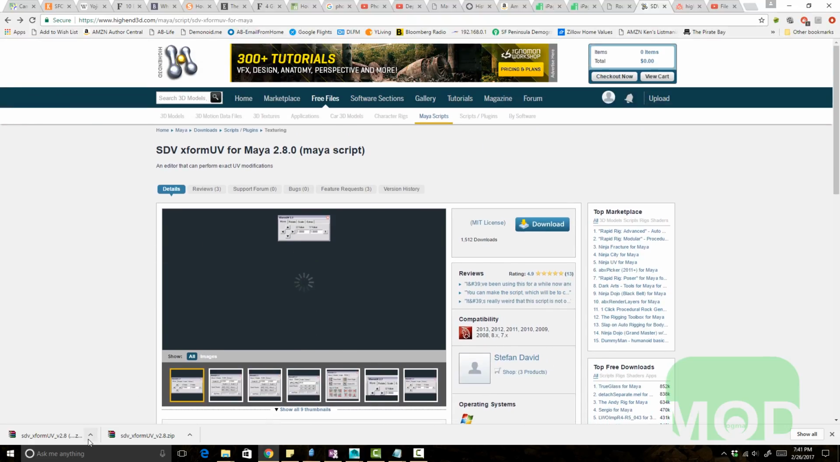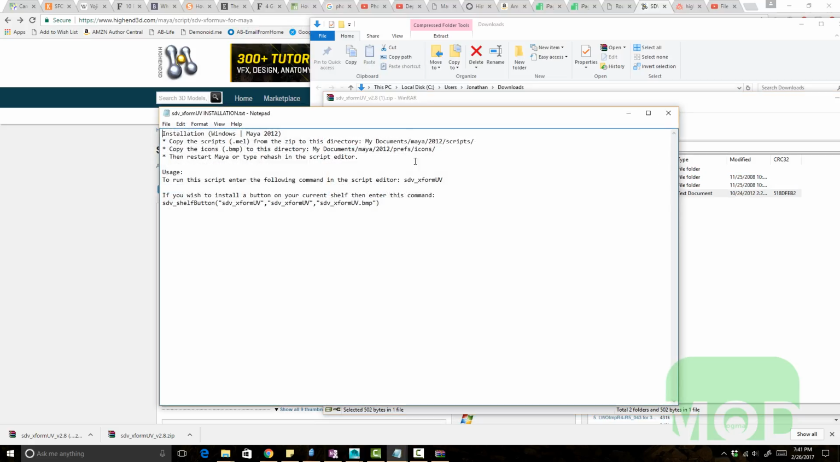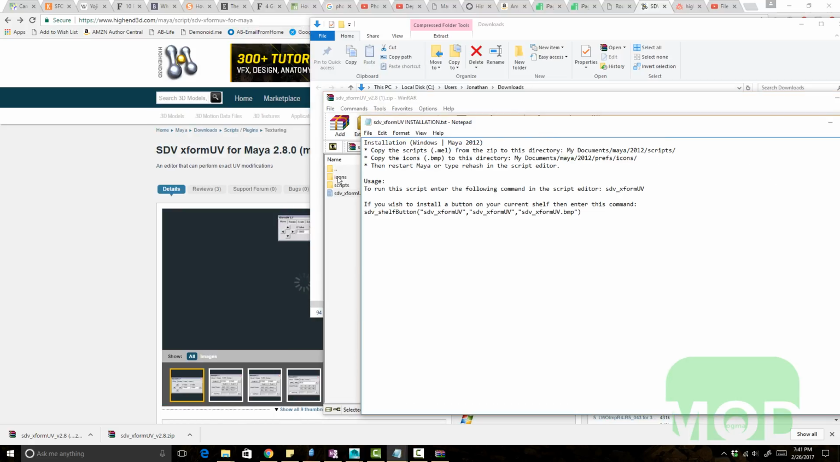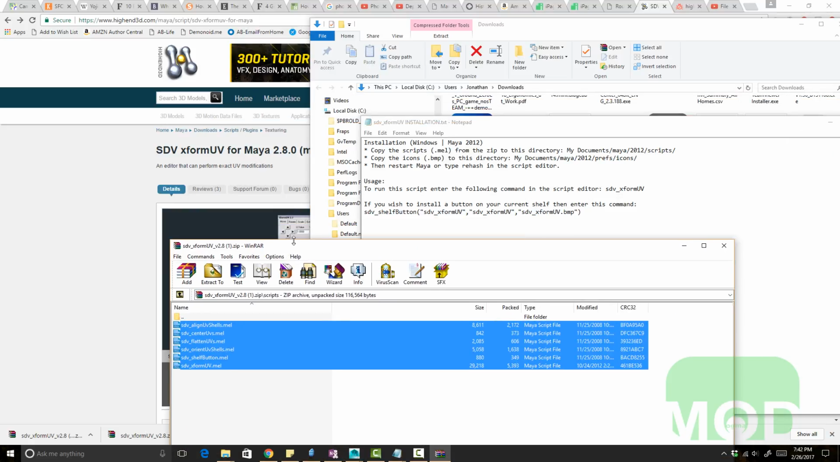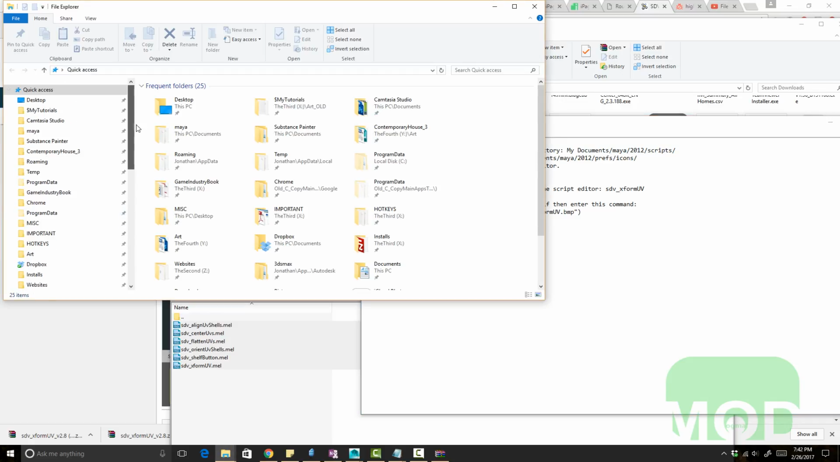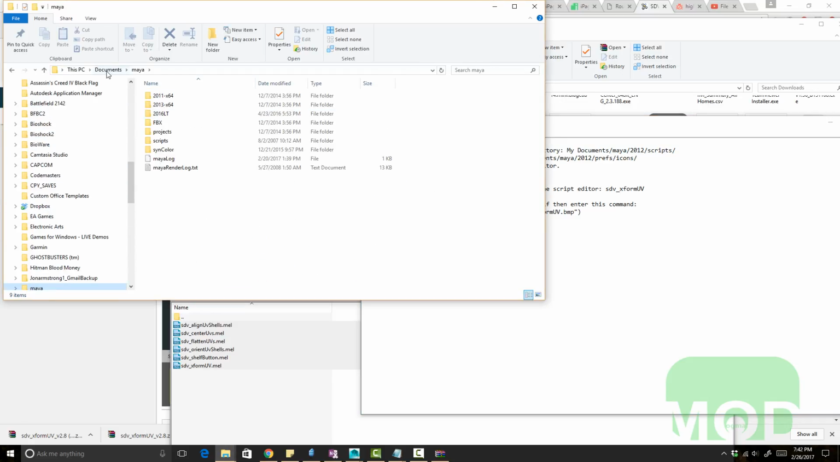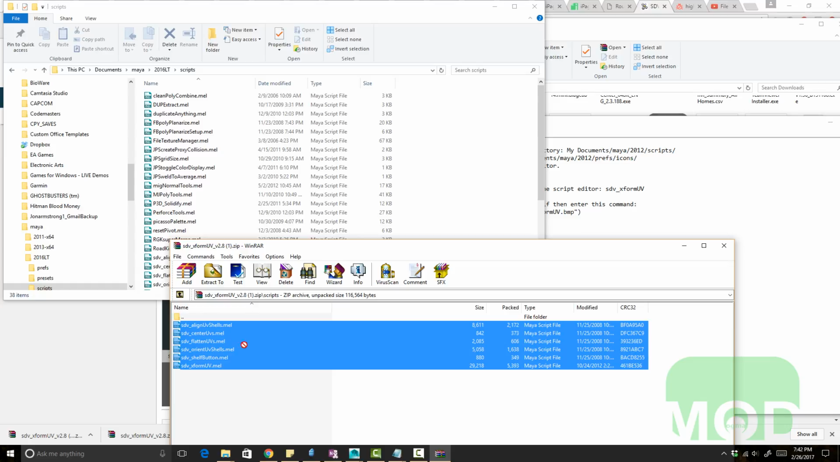So you just download it, go to the location in your system, open that, and then just follow the install instructions, which say copy and paste the scripts. Just take all of these, then insert them into My Documents, my whatever year you have, and then scripts. So I have a shortcut for my Maya directory. Let's just say I wanted to do 2016 scripts, and then I would just paste them there. You can either drag and drop it or paste.